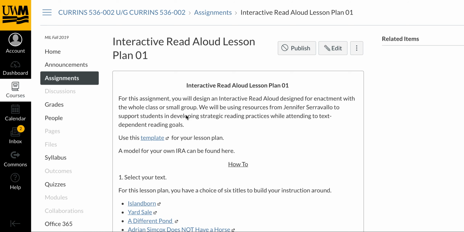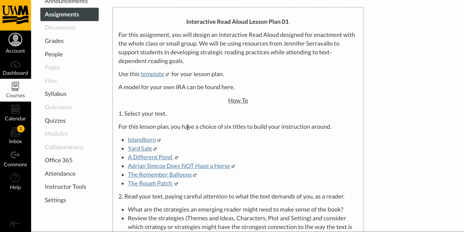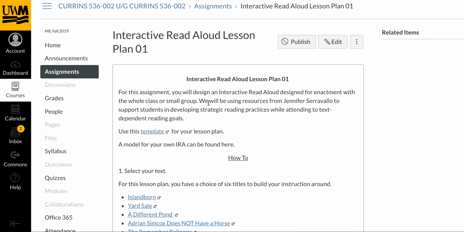You'll want to get started with finding your book and making sure that it's a book that you will be able to get access to both at the beginning of class this semester and as well as at the end. So plan on.